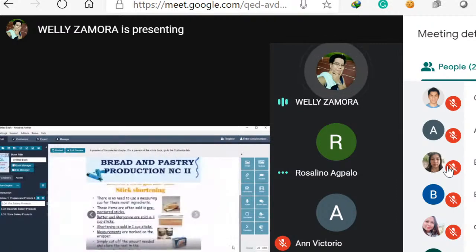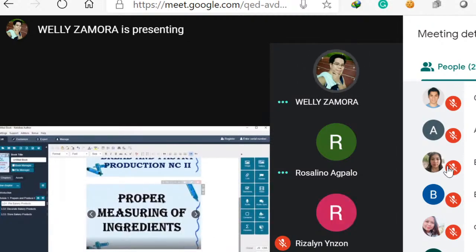Now moving on, let us exit our preview and let us insert our audio. Okay, let us insert our audio. Let's insert a video first for our work.